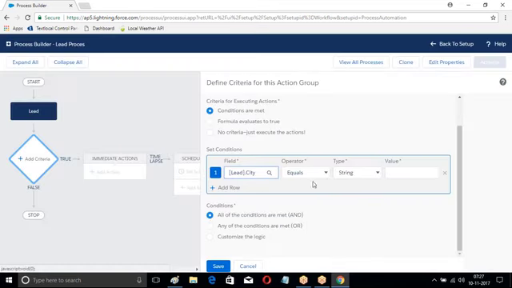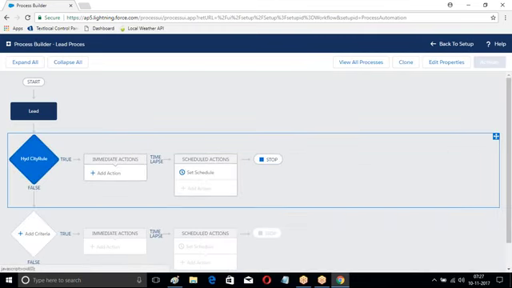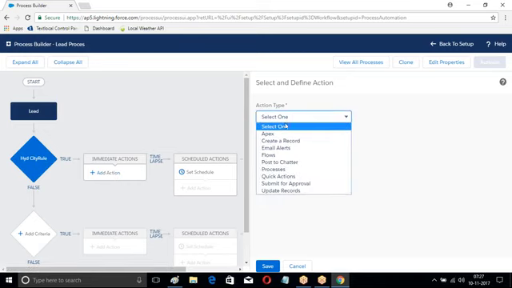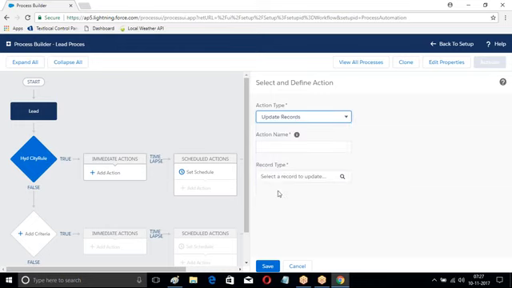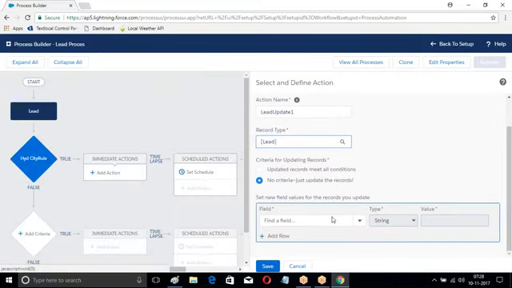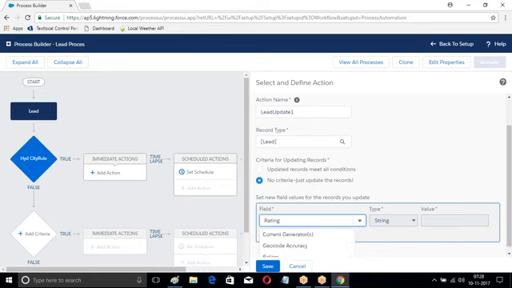City equals to, if city equals to Hyderabad, what do you want to perform? Action. There are different types of action. In this, we are choosing field update, update record. What is the record type? The record type of the record which started the process. What do you want to update? Let's say rating equal to something.